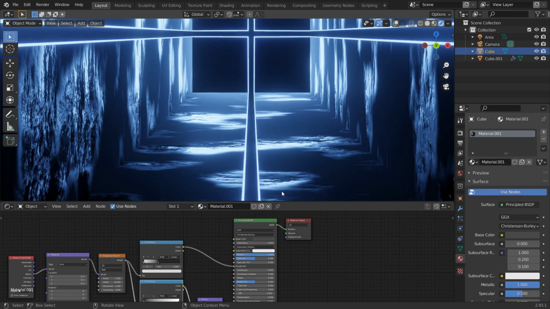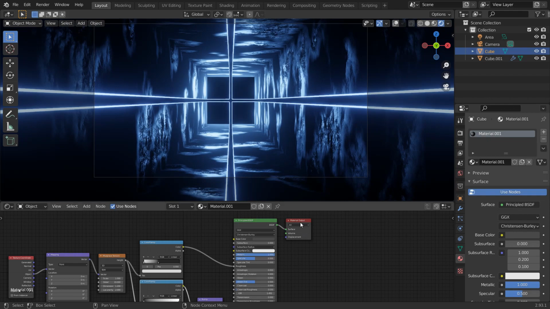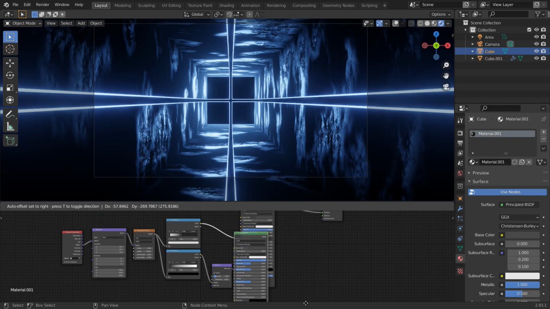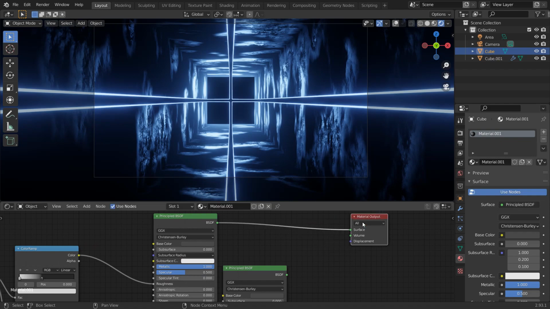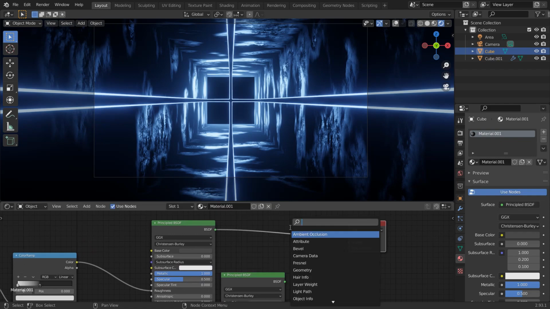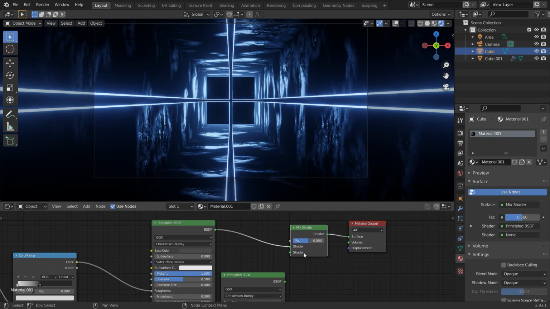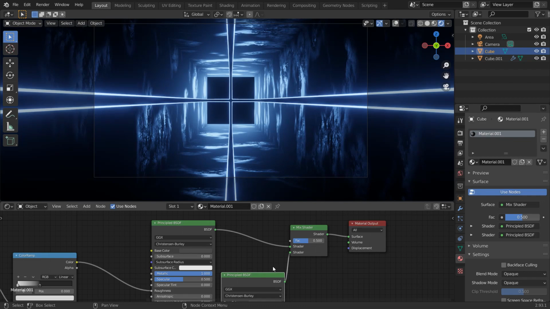This area looks plain. So, let's add a roughness map there. Shift D and duplicate this node. And add a mix shader here. Connect this to the mix shader. Connect this color ramp to the factor.